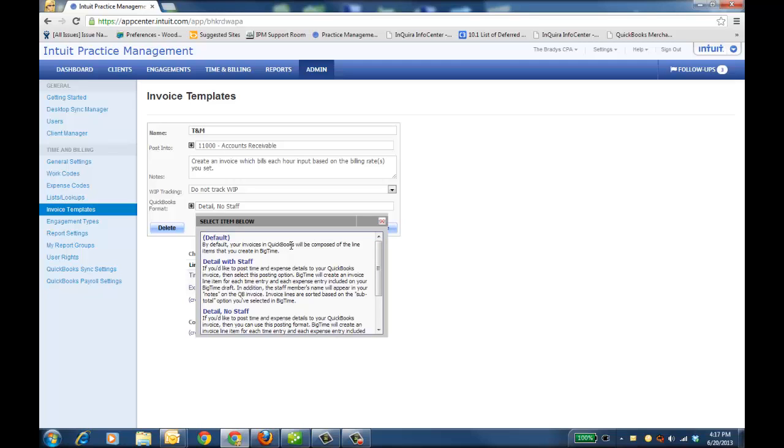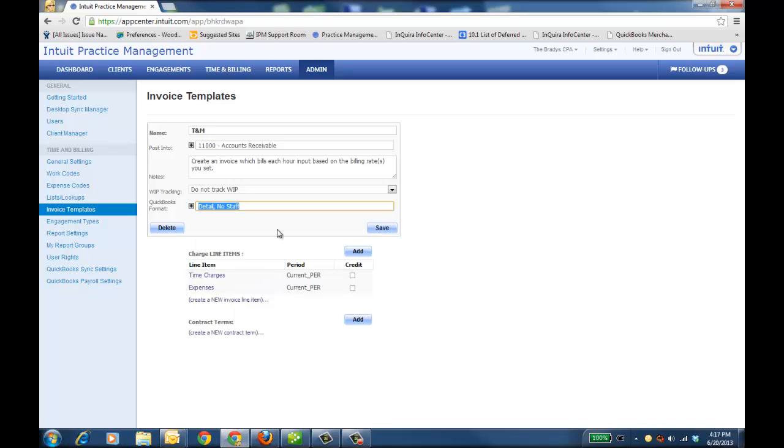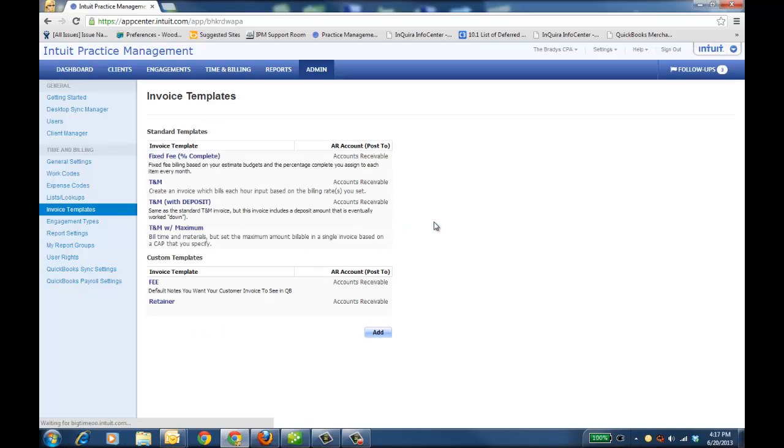But the timesheet notes that you might populate to tell the client what you did, beyond just the work code or the activity rate, we want those to flow to the description field on the invoice in QuickBooks. And I've heard from many firms that that's what they want. So what you do is come in here and choose Detail No Staff as your option and go ahead and save it on the template.